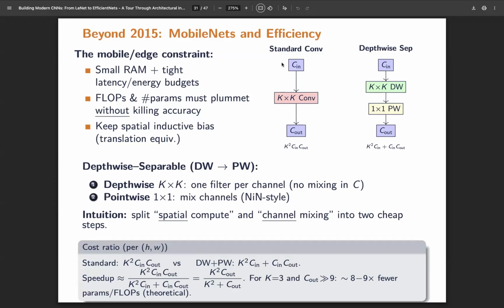Let's go from this standard convolution where we do K by K convolution. And instead of doing this, let's look at each input channel. For example, in the case of RGB, look at R, G, and B separately and do K by K convolution on each one of these. And then mix the channels separately for each pixel. That's the NIN style, basically 1 by 1 convolution.